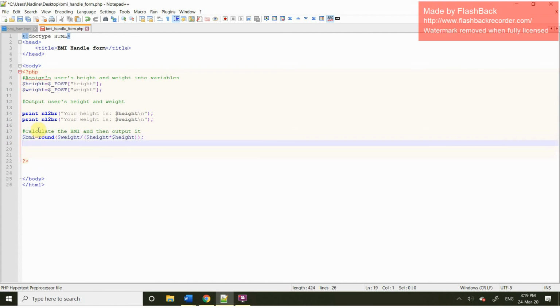Okay, so now we've done the calculated BMI. We obviously want to output it just like we did with the previous statements. So new line to break, and then your BMI is, and then let's call the BMI that we've just created, and then new line, close your quotations, close your parameters, close your statements.